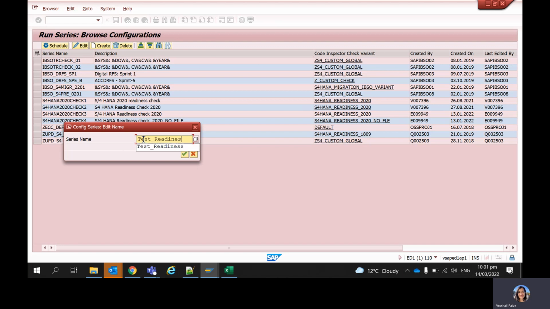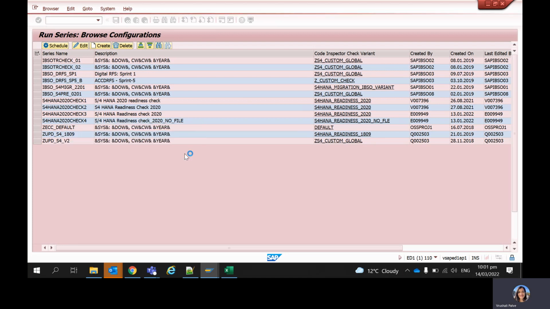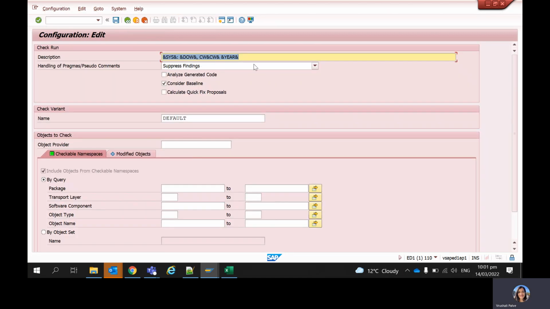Let's see, test readiness or test ATC. Okay, and then go to create. So here you write a description. You can put any. So let's see, testing ATC. And then suppress findings. Let's keep this default as it is. And then the check variant.